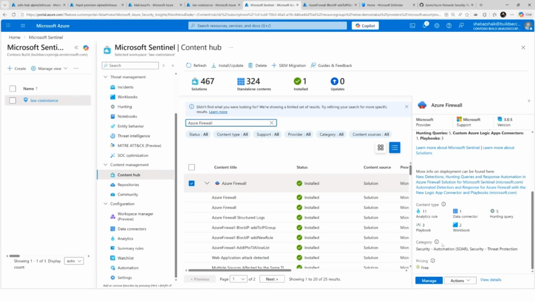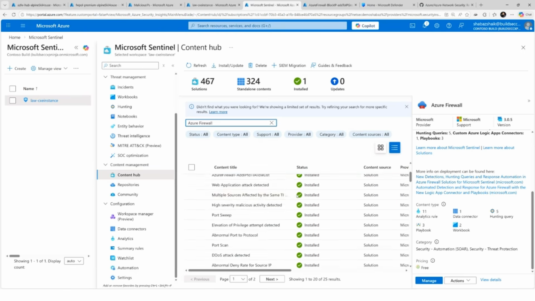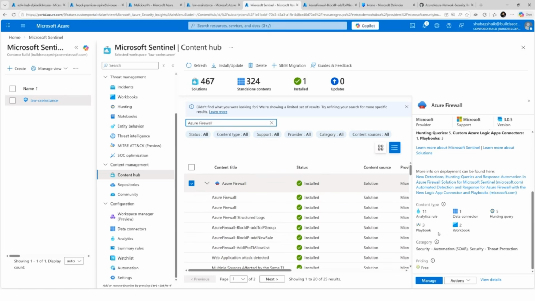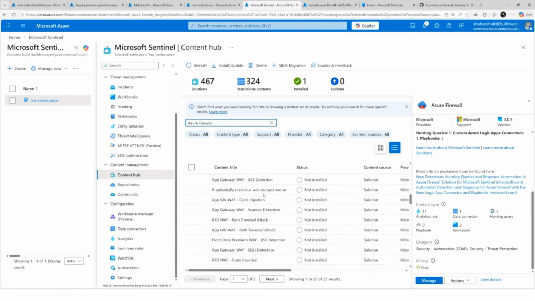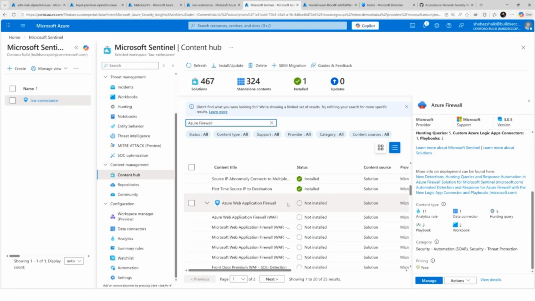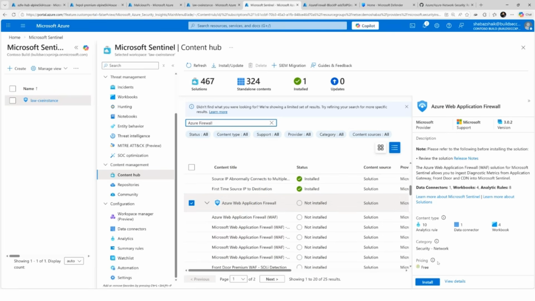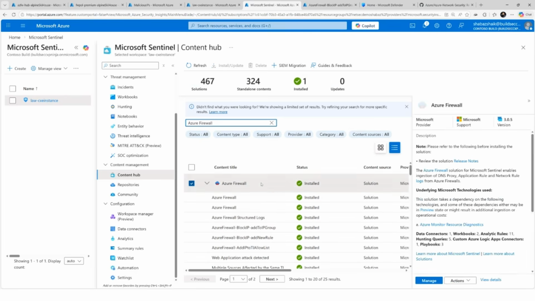We have already installed the solution in our log analytic workspace here. But if it's not installed, say if we select some other solution, for example the WAF solution, it's not installed, so we'll get an option to install here. Since we have the firewall solution already installed, we don't need to do anything there. All of these analytic rules, hunting queries, and everything will be populated as templates within the respective categories. So let's take a look at the analytic rules section.